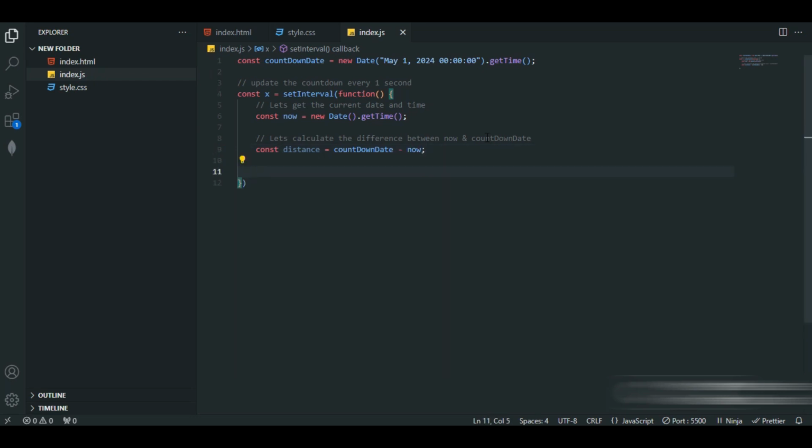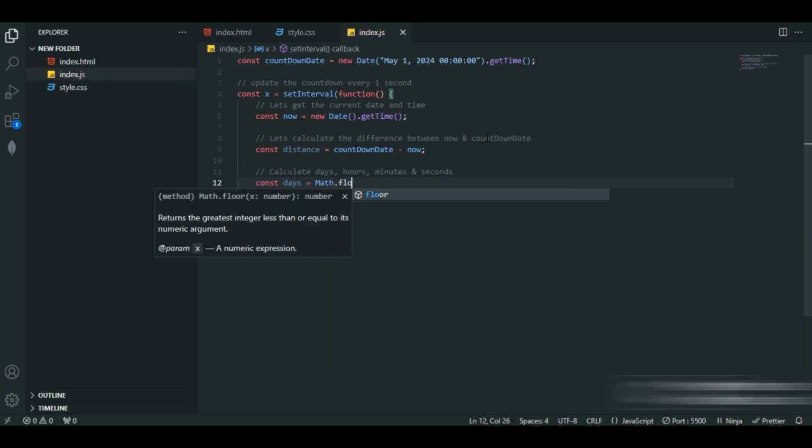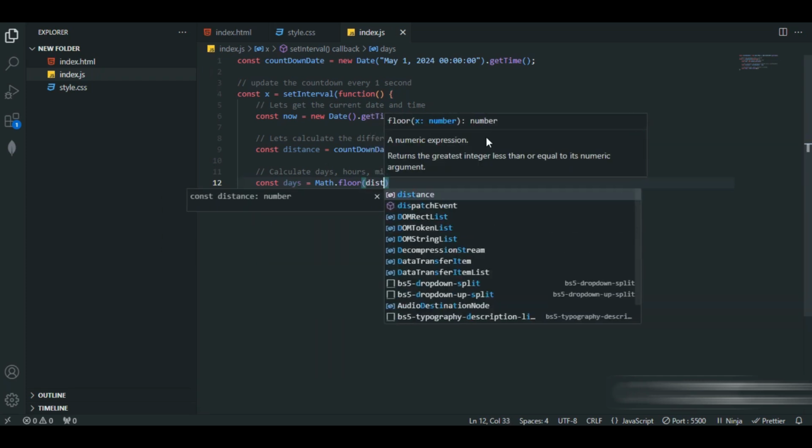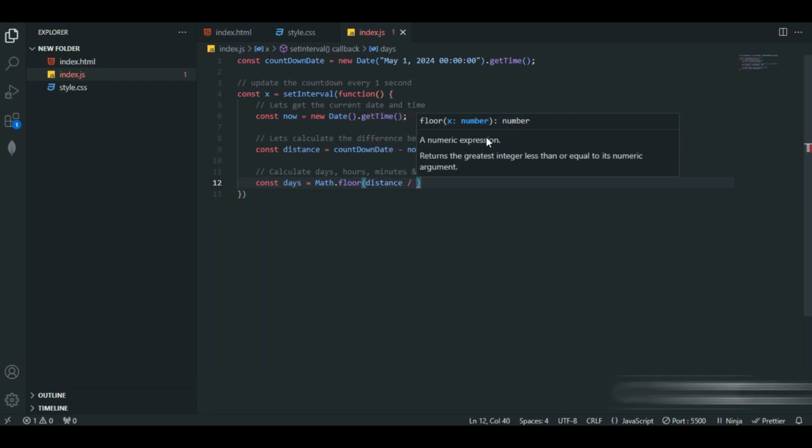Next, what we have to do? We have to calculate days, hours, minutes and seconds. We have a formula for that one, right? I'll just comment it out and write calculate days, hours, minutes and seconds. First, I'll take the variable name days and I'll be giving Math.floor of distance by 1000 into 60 into 60 into 24.